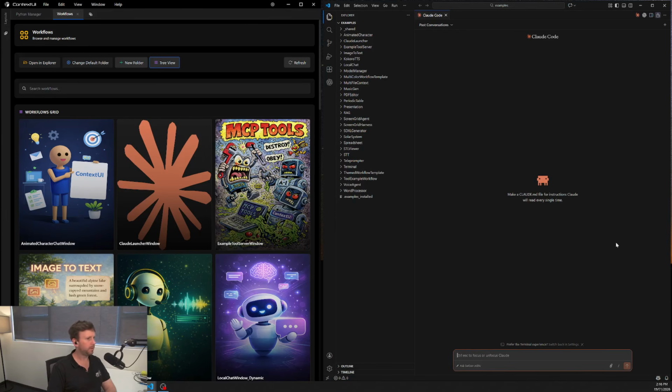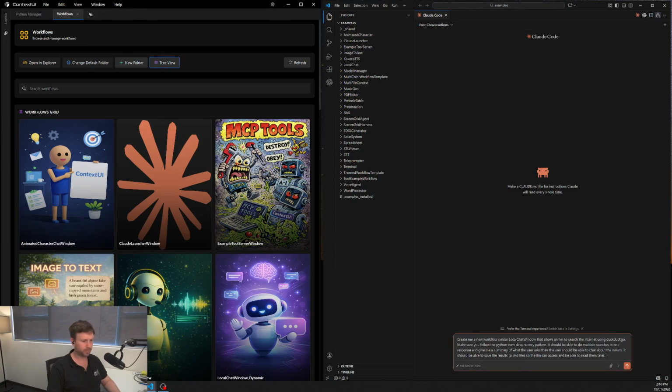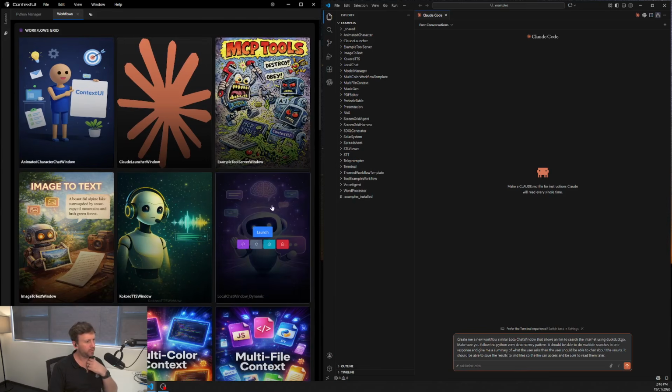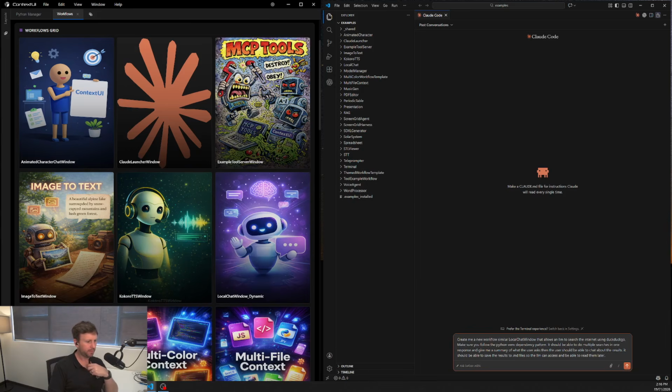Now, the workflow I'm going to build today is a local AI that can search the internet and organize some results for me. I've prepared a prompt. The prompt is: create me a new workflow similar to the local chat window, which is this one here. So I'm just going to reference this chat just so we can get the architecture right.